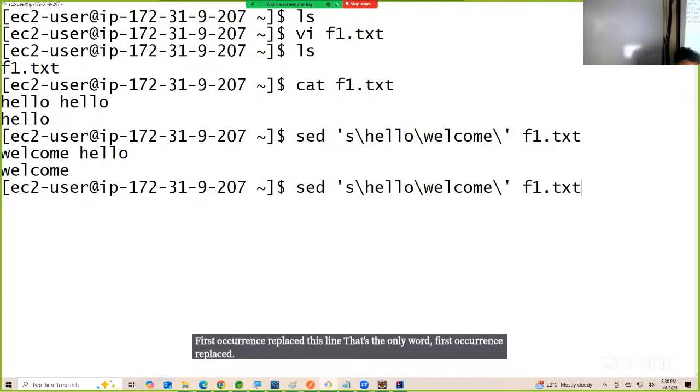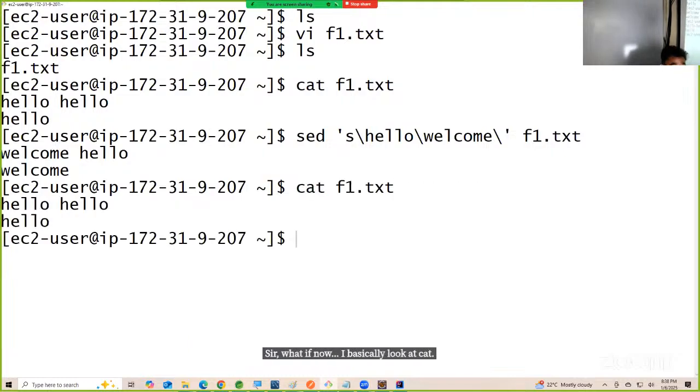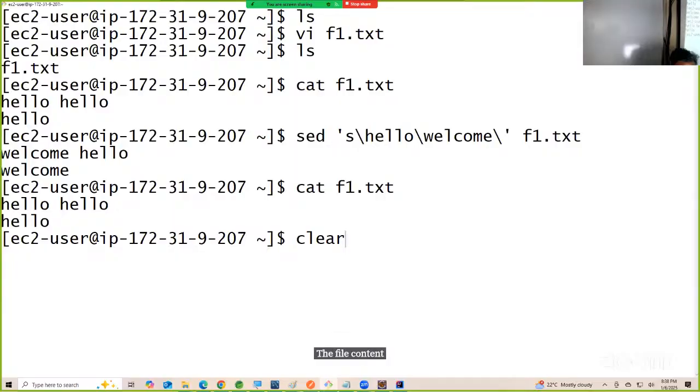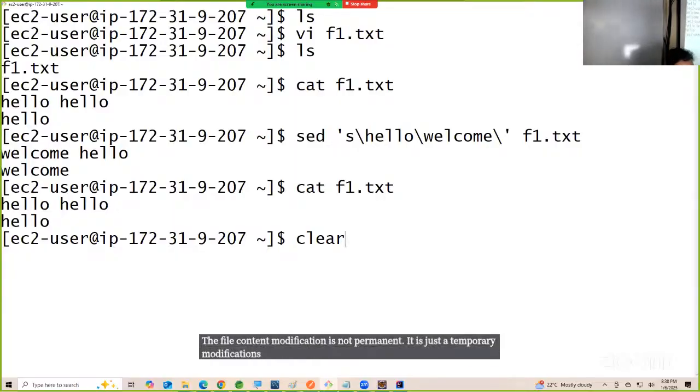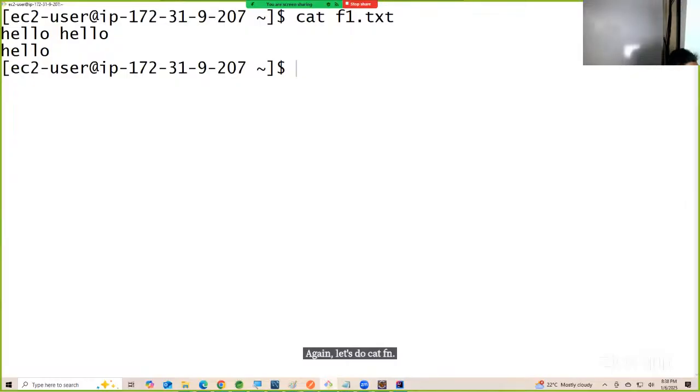Now what if I look at cat? If you notice, the cat command clearly says it has not modified the file content permanently. The file content modification is not permanent. It is just a temporary modification that can be seen in the output. Let me clear this. Again, let's do cat f1.txt. The content is not modified.